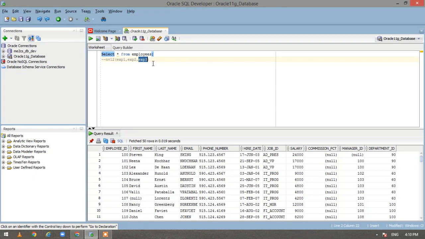As with the NVL function, here also the data types of all the expressions must match, and if they do not, the Oracle database internally and implicitly converts them, taking into consideration the data type which has the higher numeric precedence.